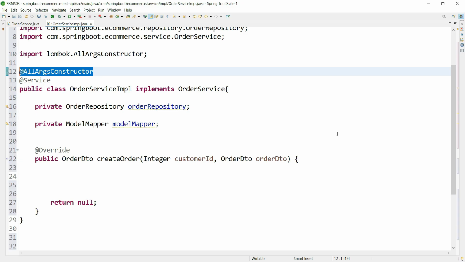Otherwise we can define a parameterized constructor. At constructor level we will use @Autowired annotation. Actually that annotation is optional. If the class has only one parameterized constructor, then we can omit the @Autowired annotation. Spring will perform this operation automatically.